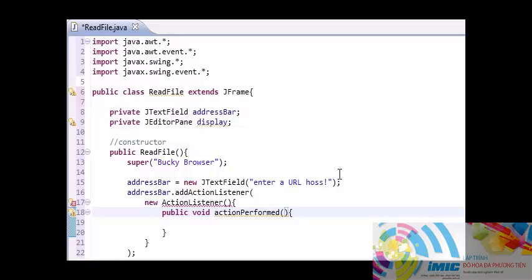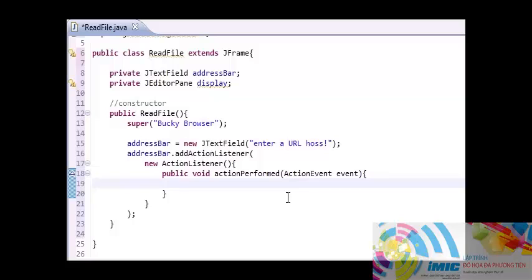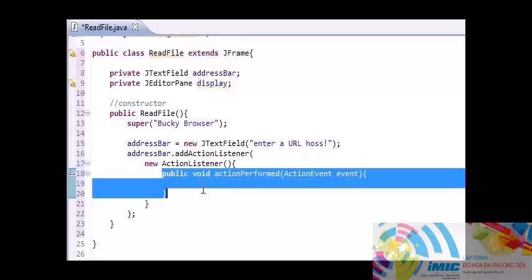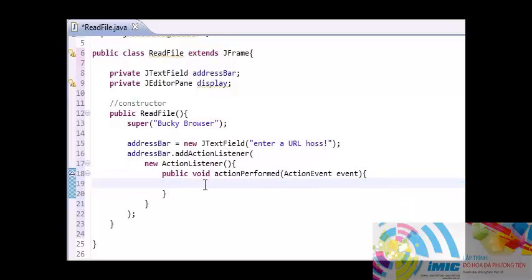So basically what we need to do is pass in an ActionEvent, and we'll name this event, and that event is basically the hitting of the enter button. So again, like I said, whenever they hit enter on their keyboard, this method is going to be called, so therefore we probably should put some instruction in here. So what do we want to happen whenever they hit enter on their keyboard?